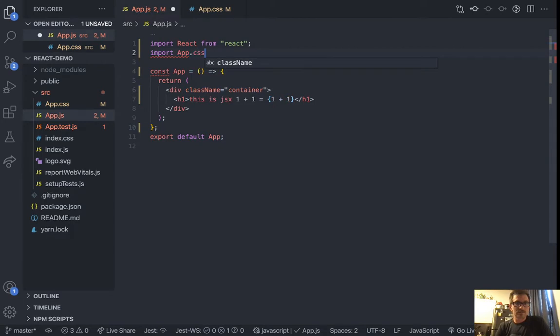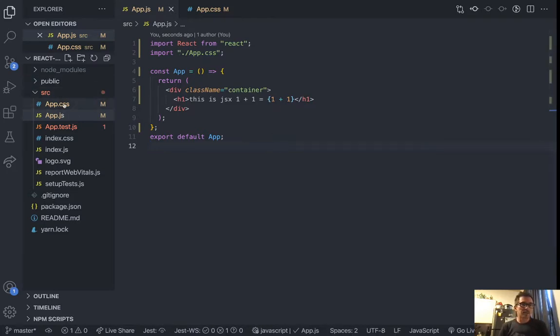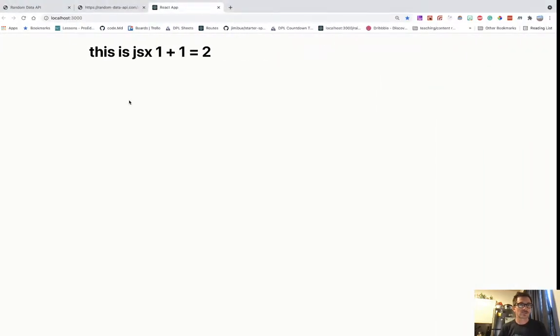Now really I should probably not have that uppercase, it's not a huge deal. And then I'm just going to give this the relative path. So the app CSS lives in the same folder as our app.js, so that's what the ./ is. That says, hey, look in this source folder, because that's where I'm at, and then look for the app CSS file. And now we can see that we have that max width that's been applied and this has been centered.